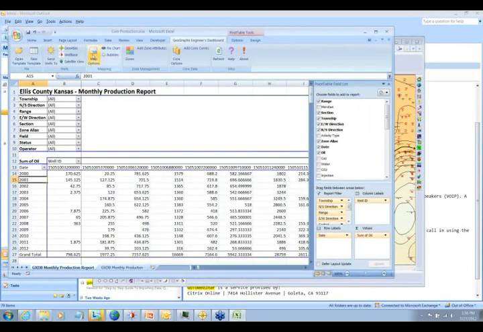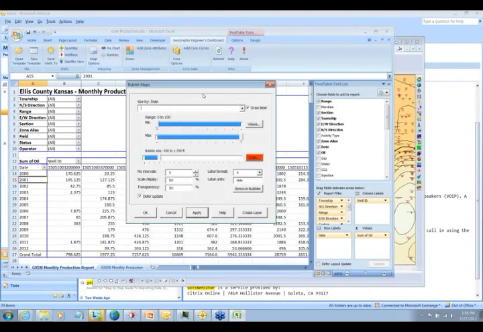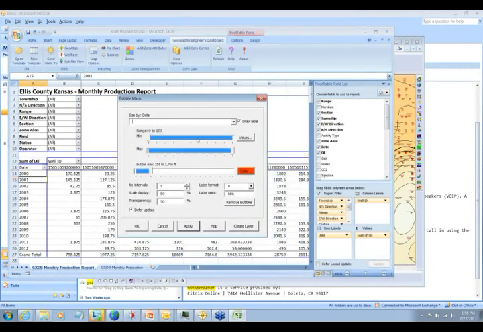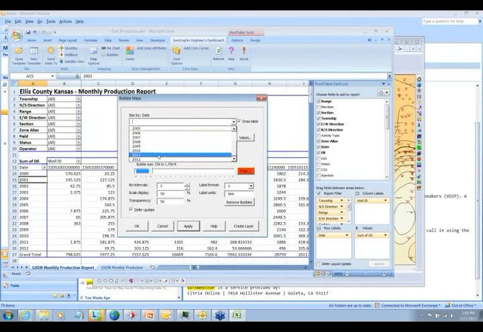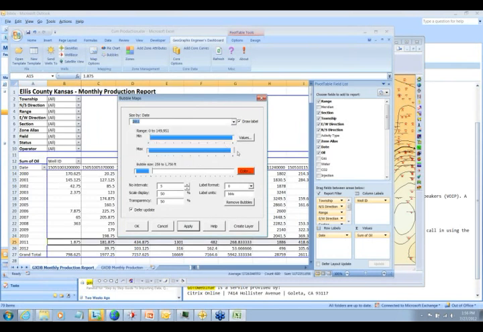And I'll go back and I'll bring up the bubble. I want to bubble by date. So really what I'd like to see is just the cumes for 2011. So what's been happening recently in the area? So I'll just select 2011. I do have a way to just go to see a histogram.